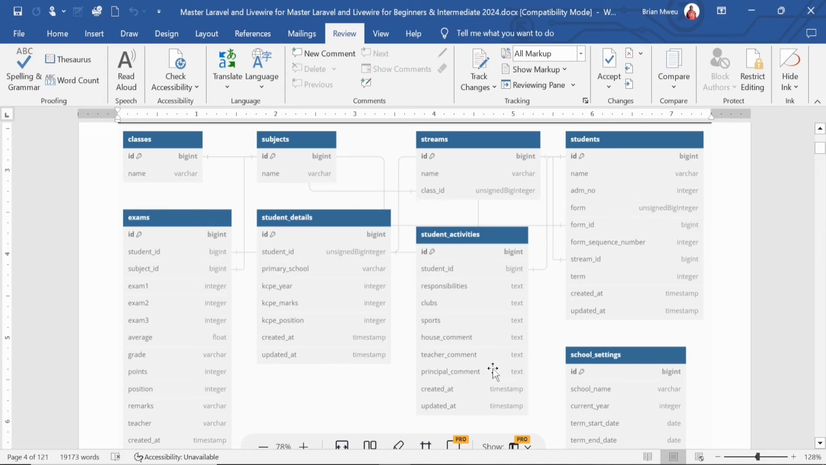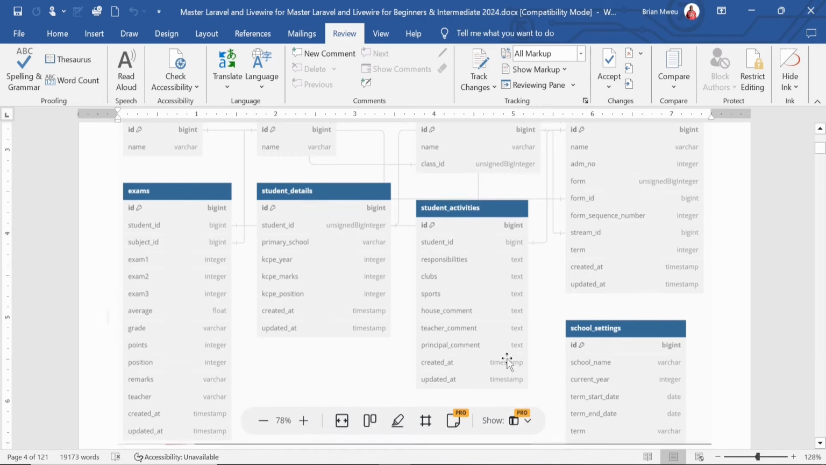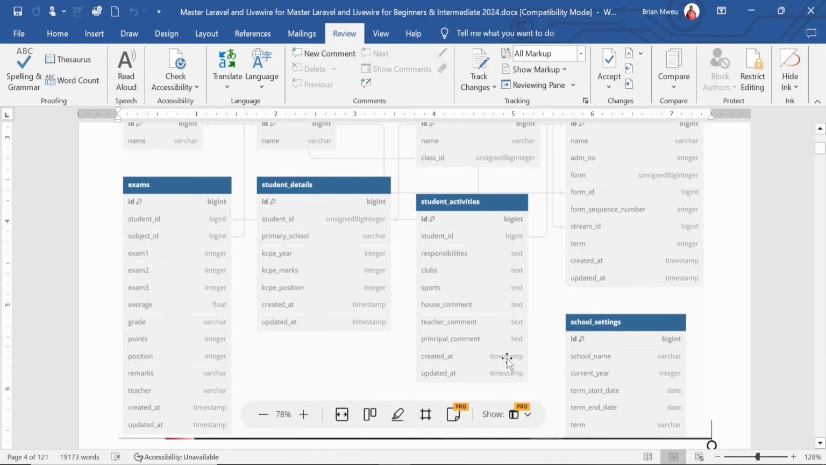So within the report form, we are going to capture student activities: what does the student do in extra, of course, non-curricular activities. So we are going to have that one captured there. Right, and the last thing here we're going to have is the school settings.